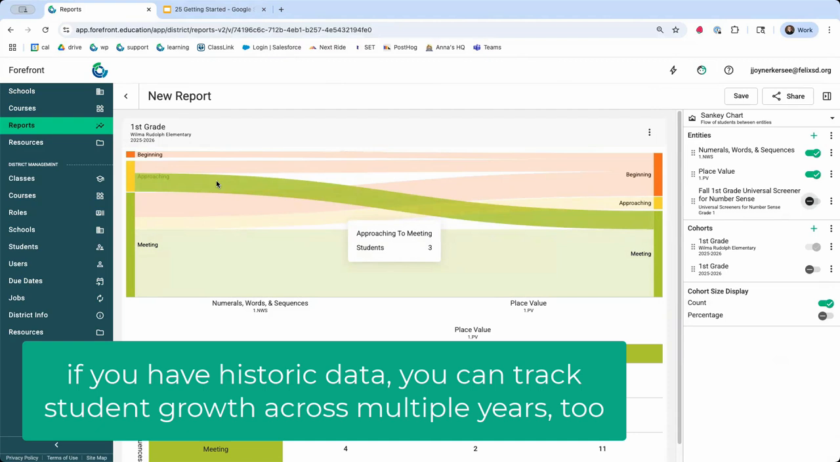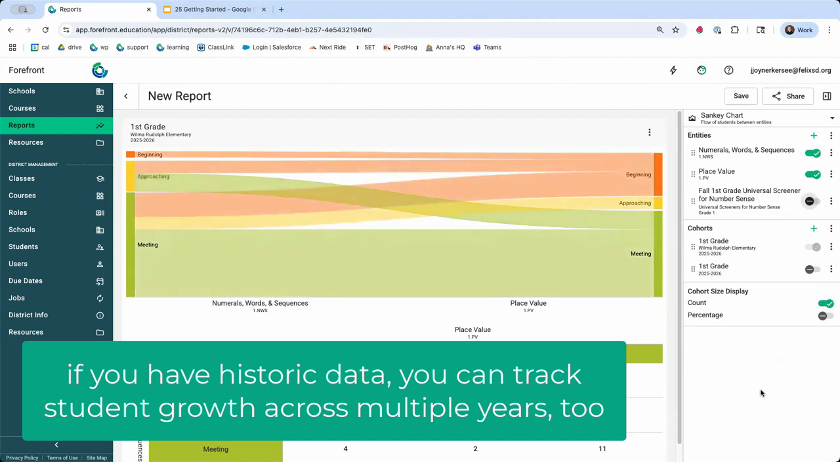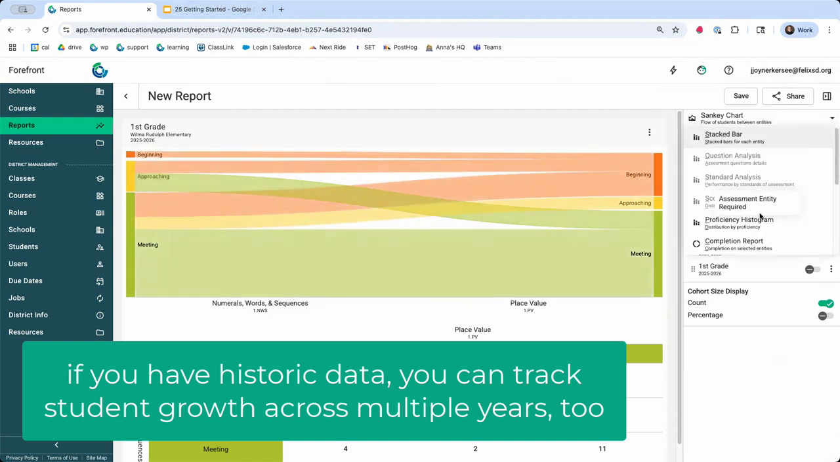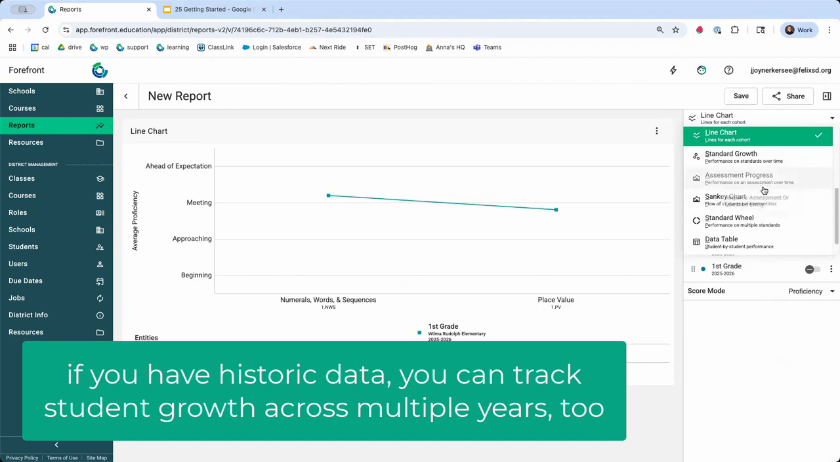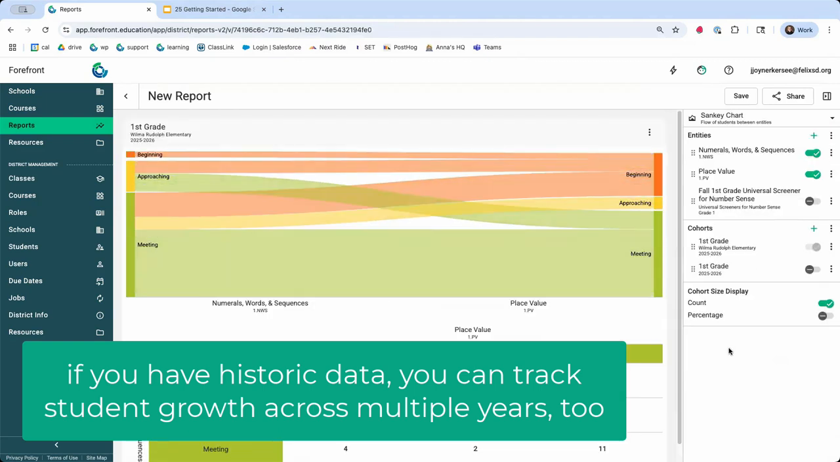So you can see how students are moving much more specifically than just the line graph or the line chart, which we do have. But that Sankey chart just gives a much more nuanced approach to growth.